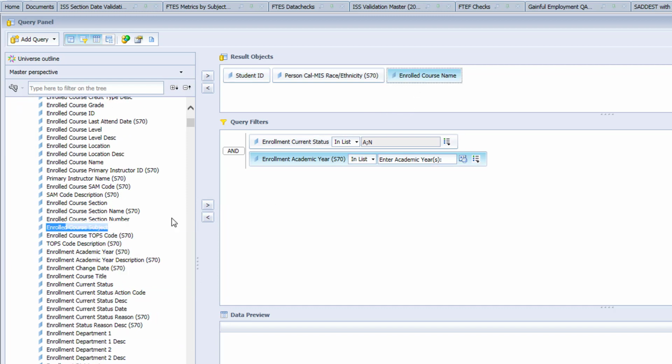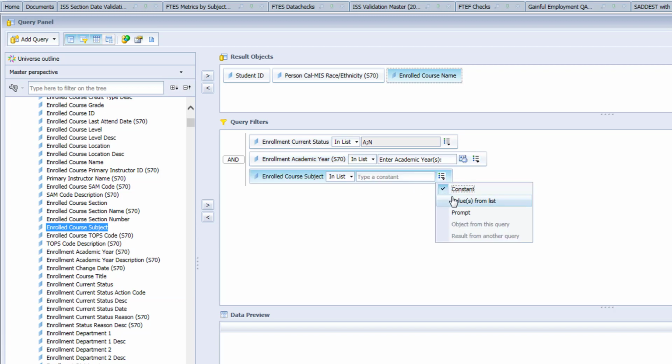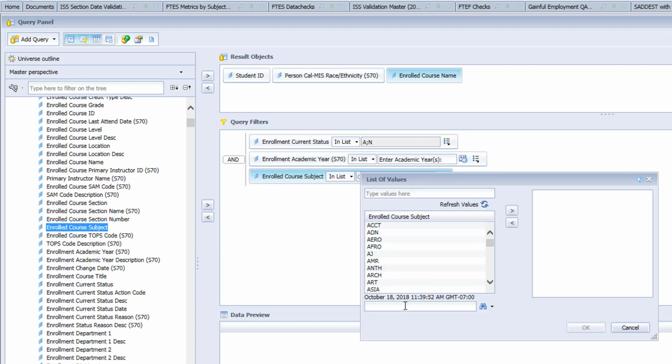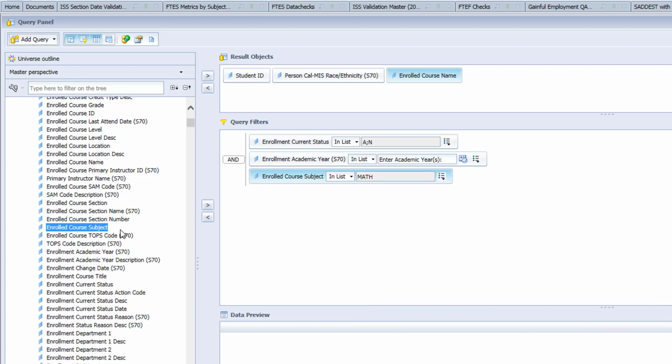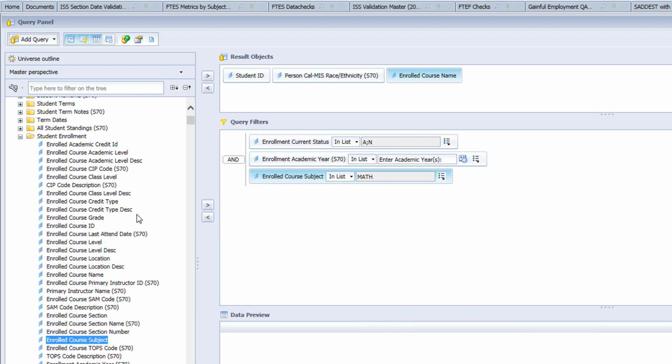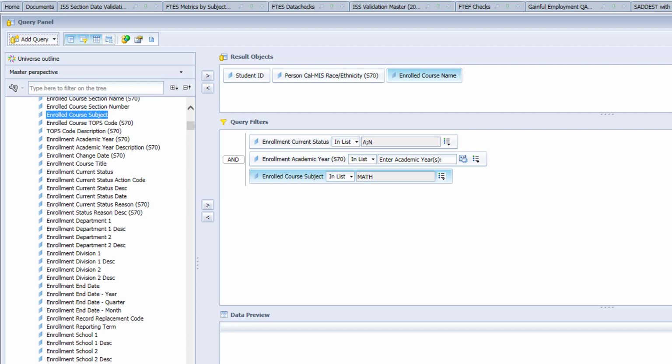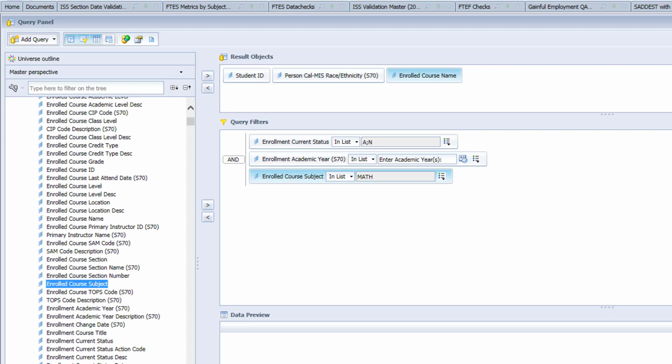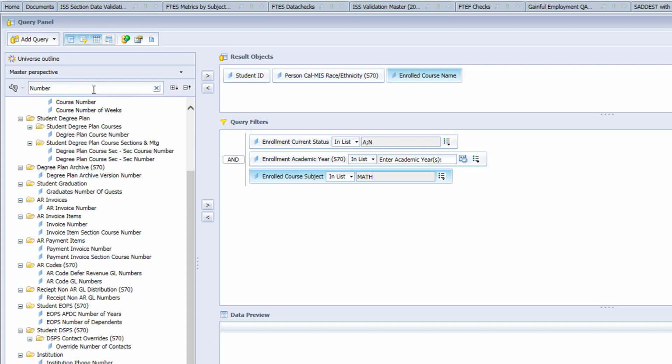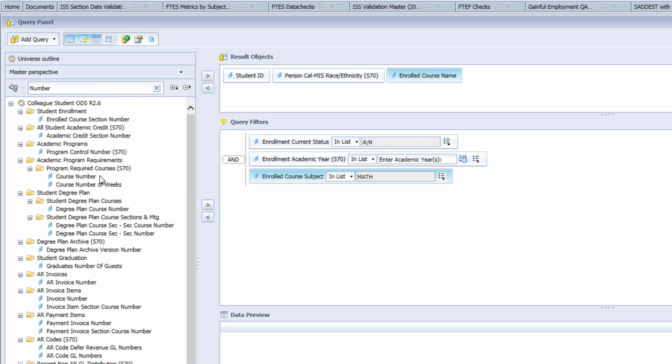A bit further down the list, we see course subject. That's an excellent way to filter out only the math courses. We grab that and put it into the filter, choosing math as our subject of interest. Now we just need to find the field for course number and we will be all set. But it doesn't appear to exist in the student enrollment folder. Generally, we like to stay in single folders if we can, but we take a risk and search and find a value for course number under Program Required Courses. We grab that for our filter and choose less than and enter a constant value of 60.